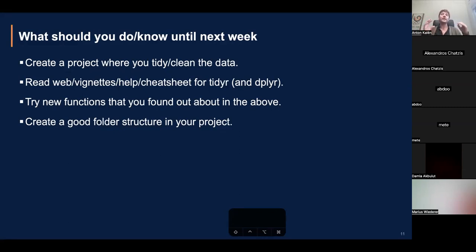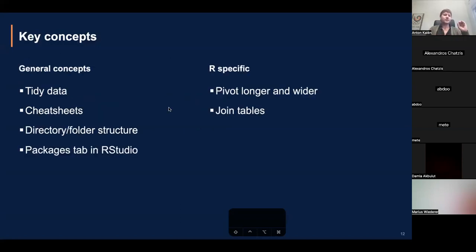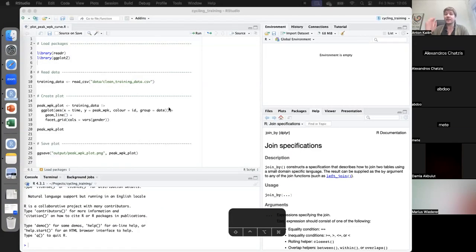And the last step, create a good folder structure for your project. So it doesn't have to be exactly like the one I showed, but think through, how would I want to organize these kinds of projects into different folders? Some key concepts will come, just what we talked about today. So you will get it in the PDF version of the presentation that Florian will upload early Monday.